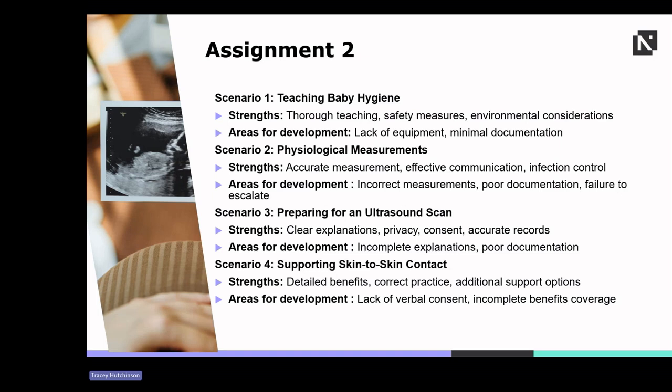In scenario 4, supporting skin-to-skin contact, the best responses detailed the physiological and emotional benefits, while weaker ones failed to gain verbal consent or adequately cover the benefits.